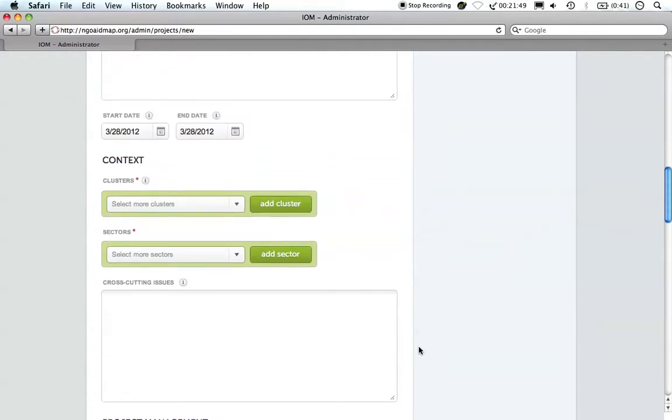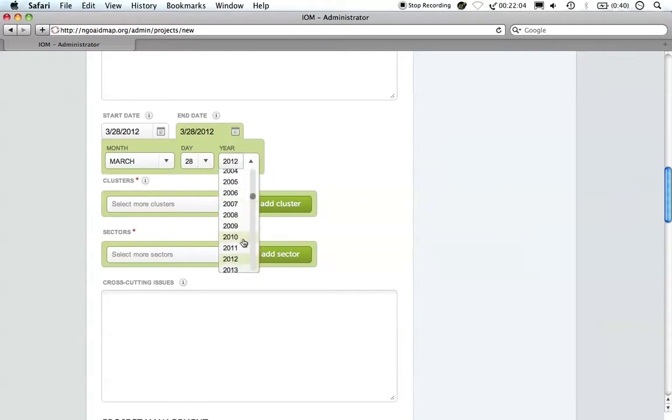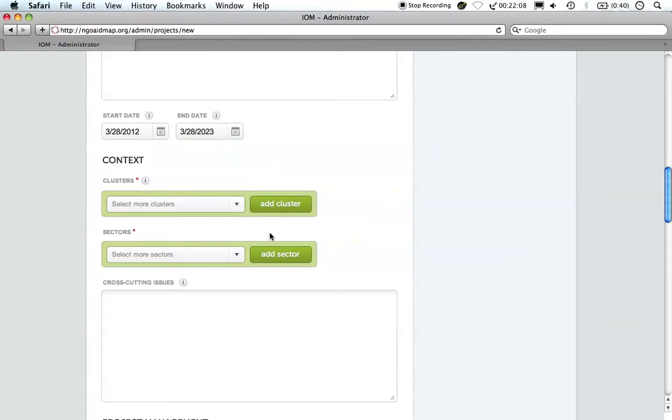Provide information on the project's start and end date. If a project is extended, you can easily update that information later. Please note that only active projects should be uploaded to the site. Then provide information on the appropriate sector and any cross-cutting issue your project is designed to address. Clusters only apply in certain emergencies.